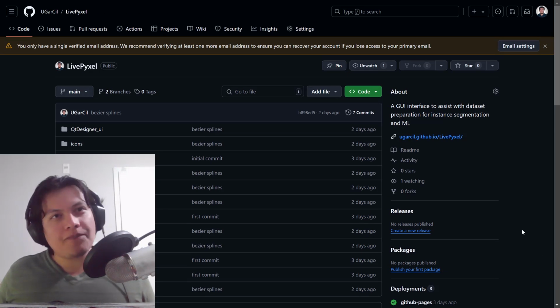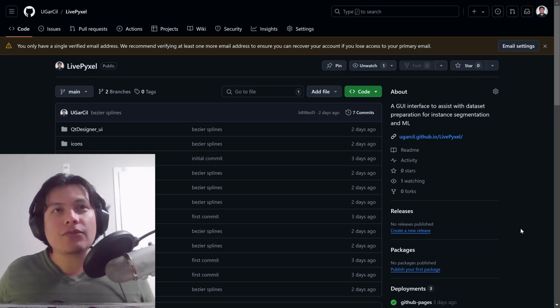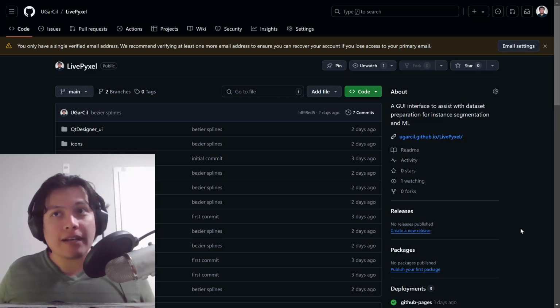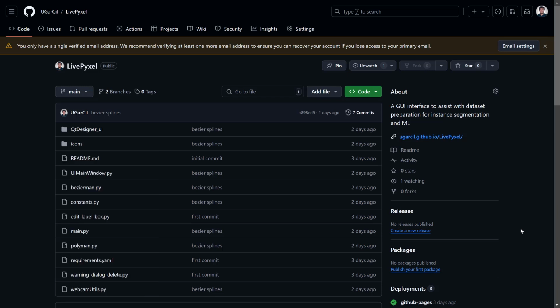LivePyxel is an application that is based on a graphic user interface. Its objective is to allow the user to make quick annotations that can then be integrated with certain architectures of machine learning applications, in particular Unit, which allows the user to create implementations for instance segmentation.